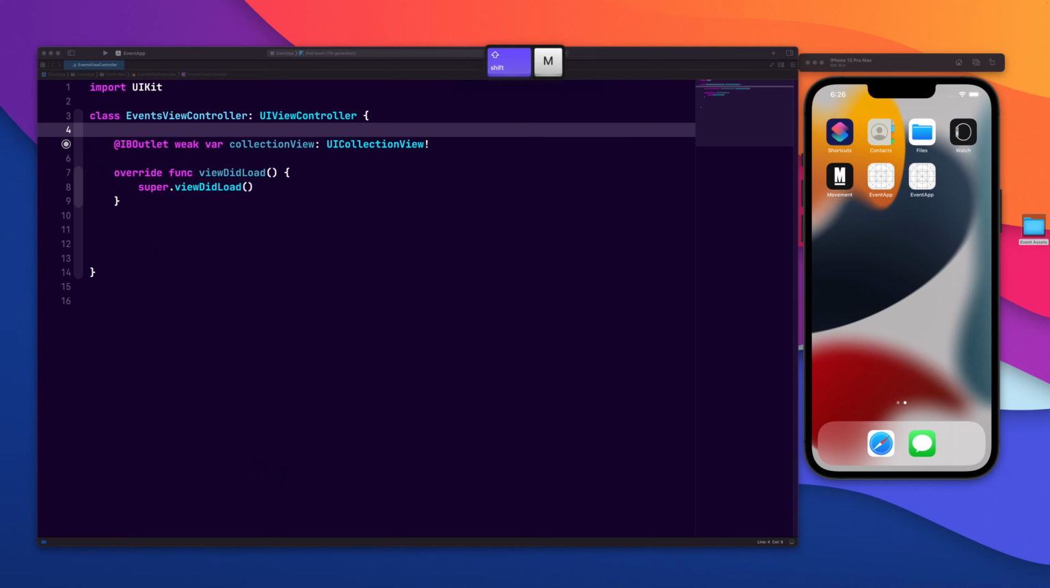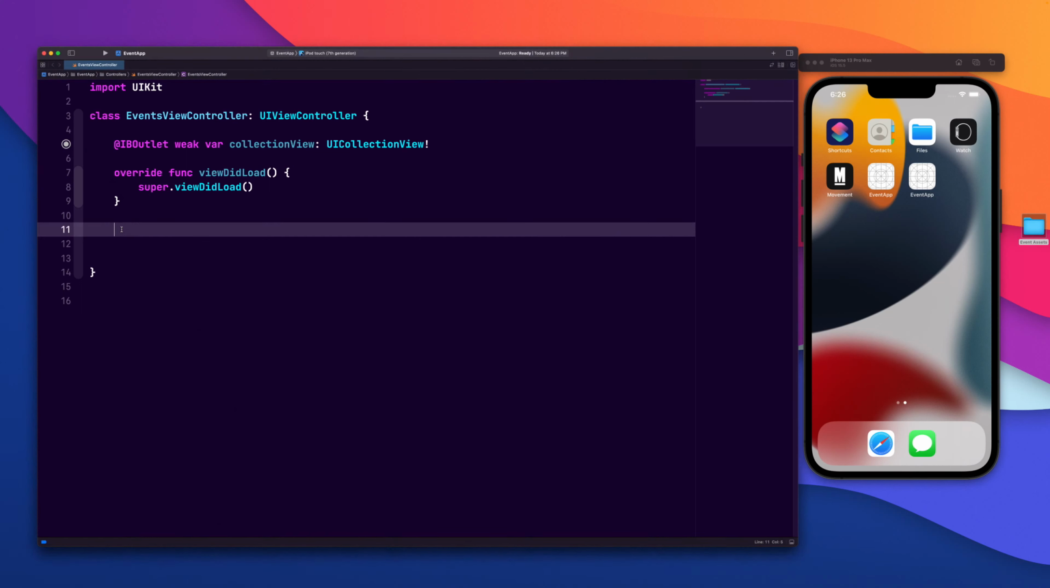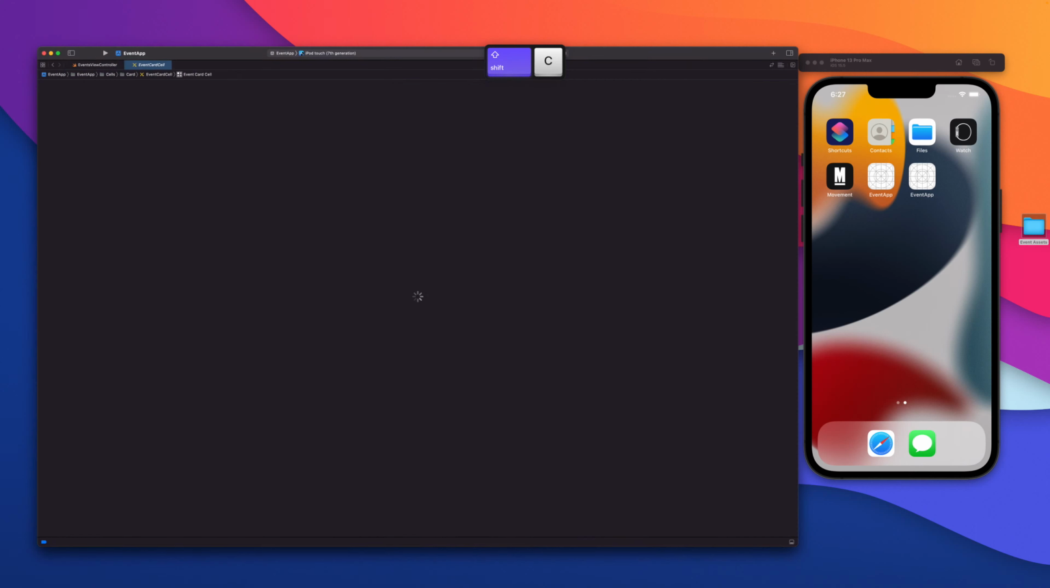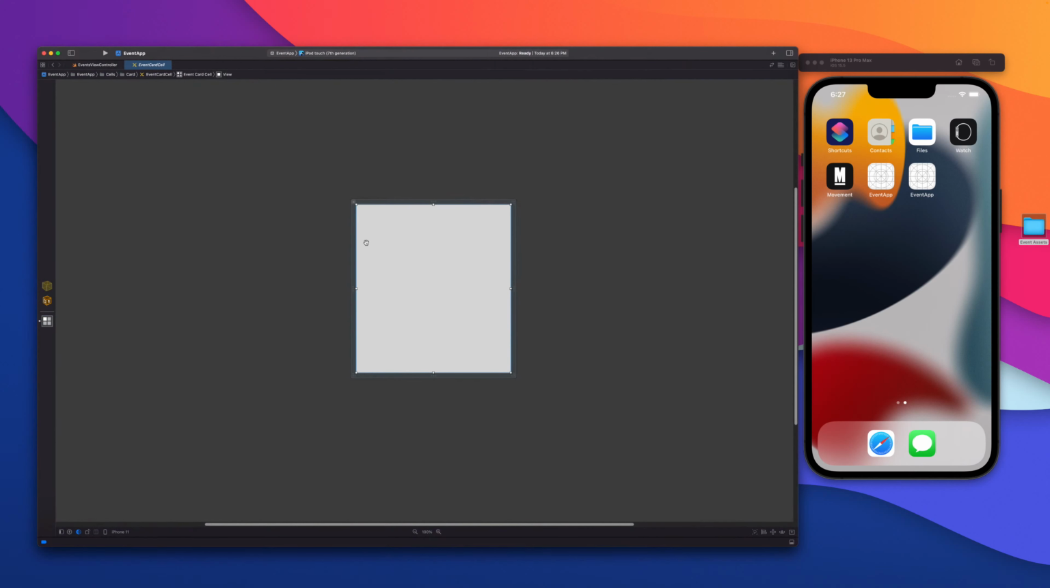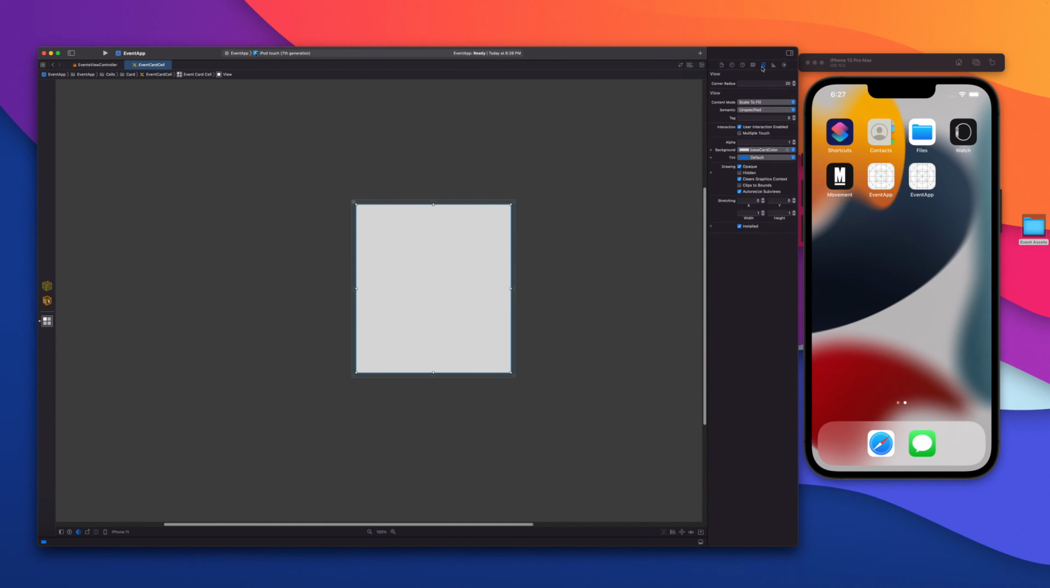Actually, let's do that in main. We can do it later, actually. Instead, let's work on images. Let's look at the event card cell nib. And right now, it's just a view with a color. If you open it up, all it's done is set the base card color here.